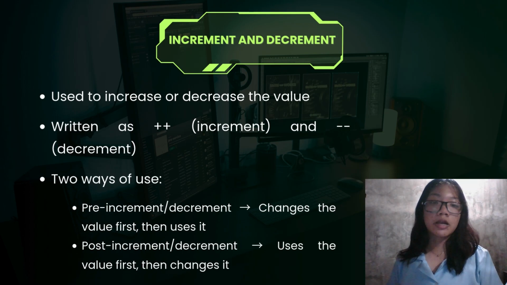There are two forms of these operators, which are the pre and post. The difference lies in when the increment or decrement happens, before or after the value is used. In pre-increment or decrement, the value changes first, then it is used in the expression. While in post-increment or decrement, the value is used first and then it is changed.